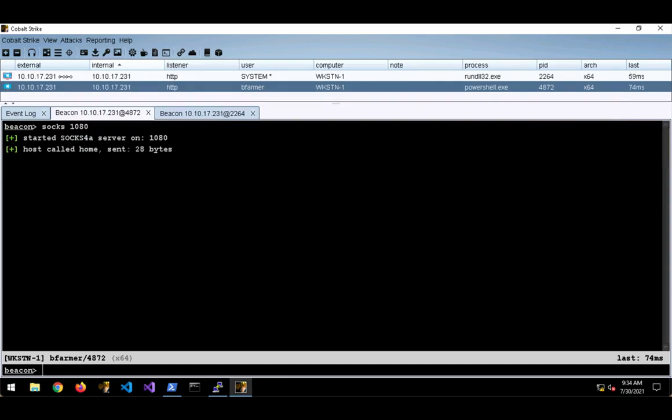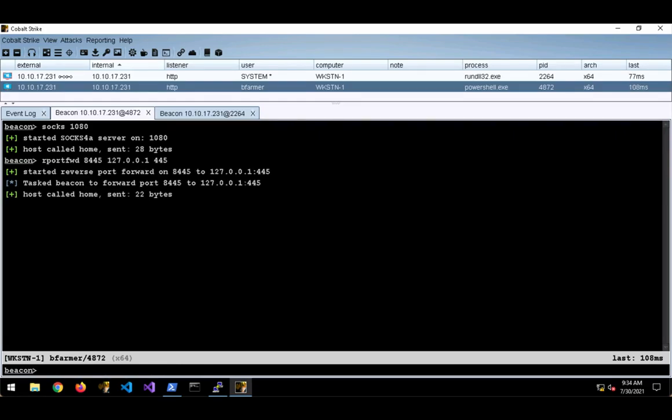Now we'll also want to set up the reverse port forward. This will bind to 8445 and forward to localhost, that's the team server's localhost on 445, and that's where ntlmrelayx is listening.